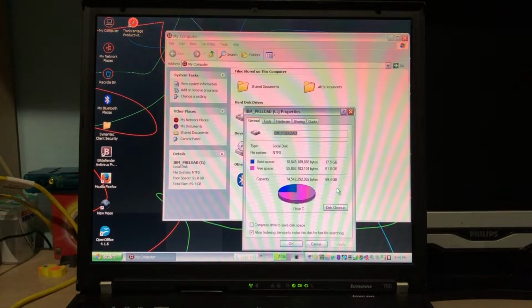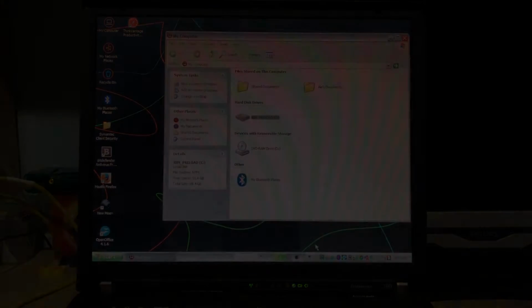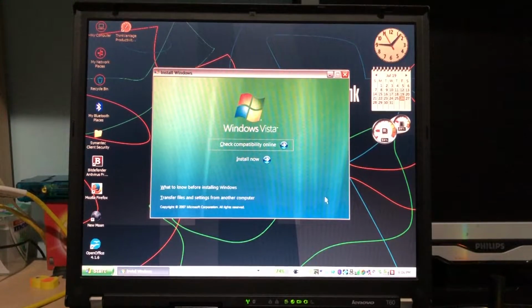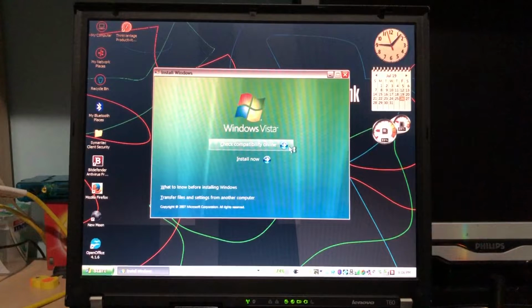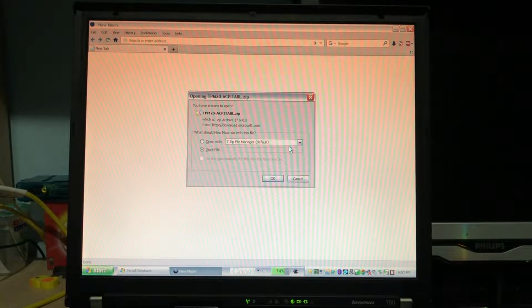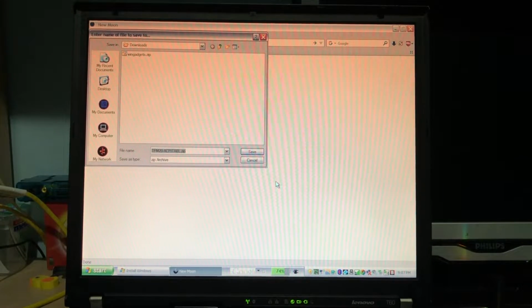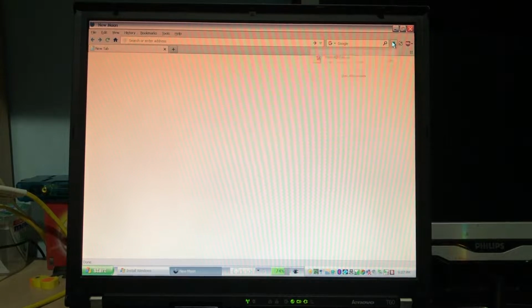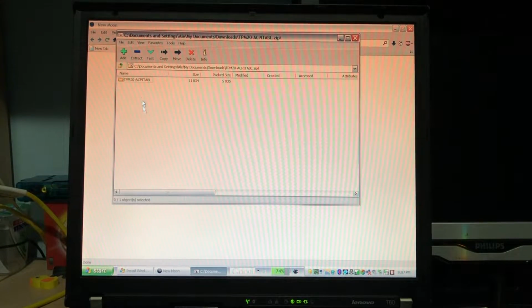I had a disk with Windows Vista Service Pack 2, so I just inserted it into the computer. First, I decided to try check compatibility online. It opened a web browser, but made me download this really weird zip file. I have no idea what it's about.